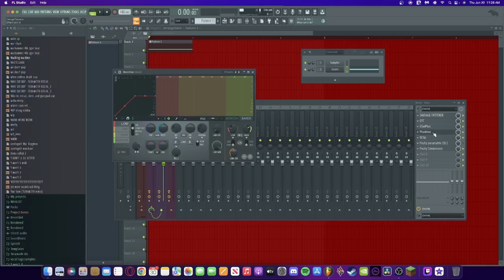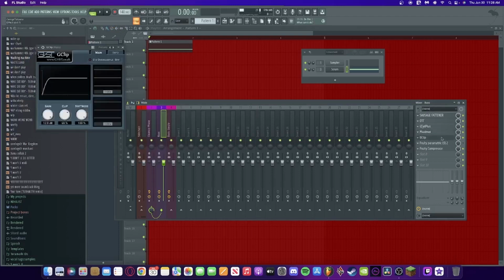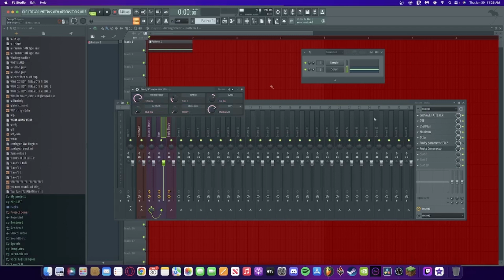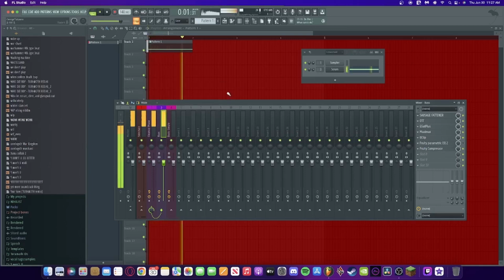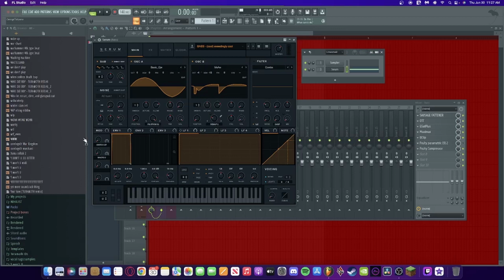Clip ceiling is off. Maximus, this is just the low end mono thing. G-Clip, great soft clipper, also free. Gain 12 decibels, clip 68, softness 100%. And a FabFilter compressor, threshold minus 11.12, ratio 7.5 to 1, gain 9 decibels, type medium. Release is 200 milliseconds, attack is 10. And you get sounds that are from hell itself.